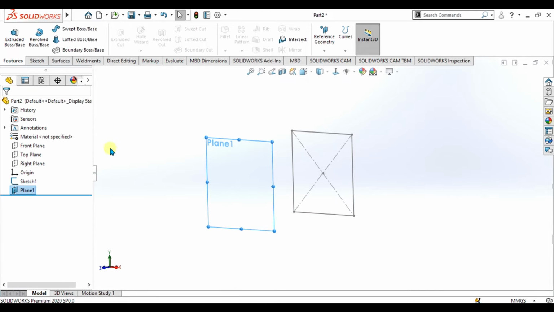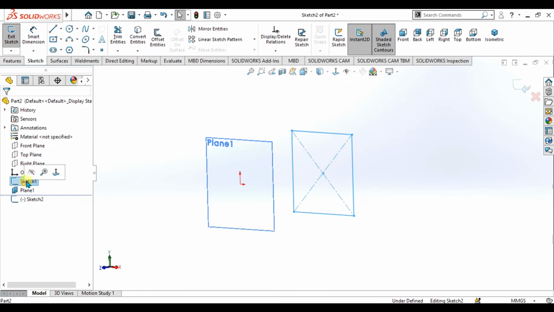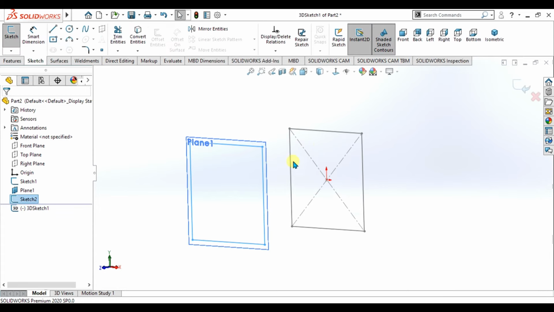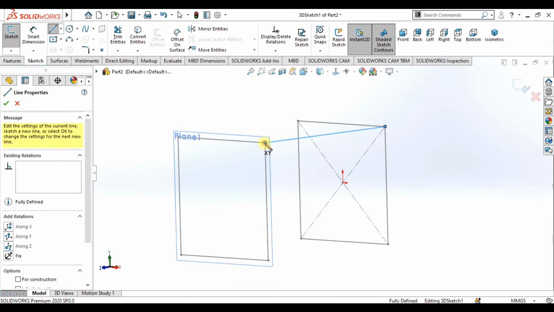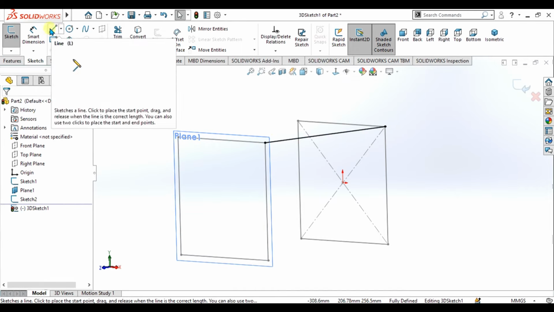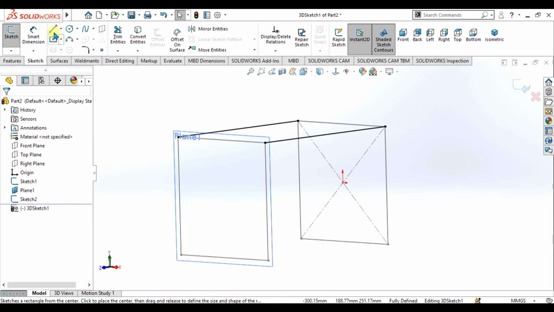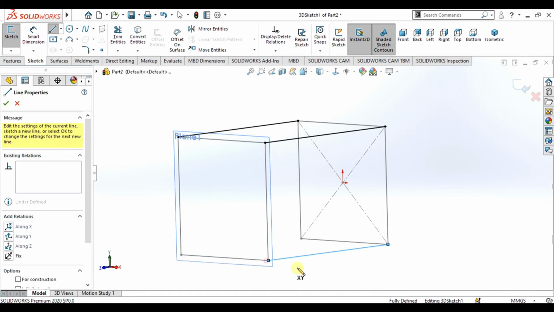Now simply convert this sketch to this plane. Go to sketch, select this sketch and convert entities, go to exit sketch. Now in weldments, if you want to draw in 3D sketch, you can draw it from here. I have explained all these basic features in the previous videos. You can watch the videos from the description. Now simply again select the line and join these 2 points like this.